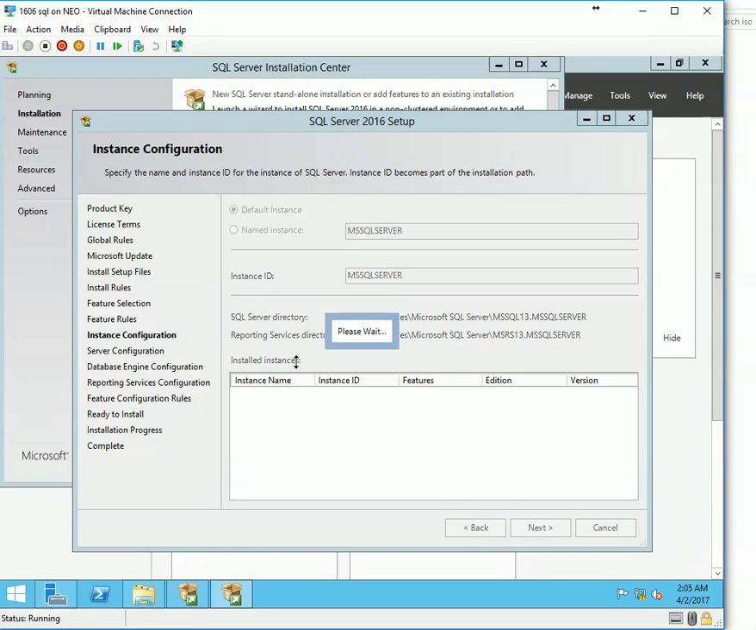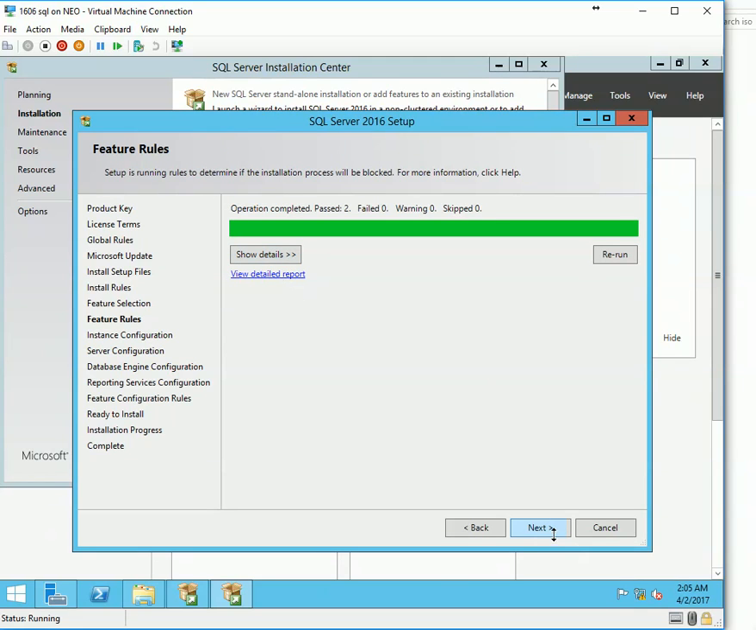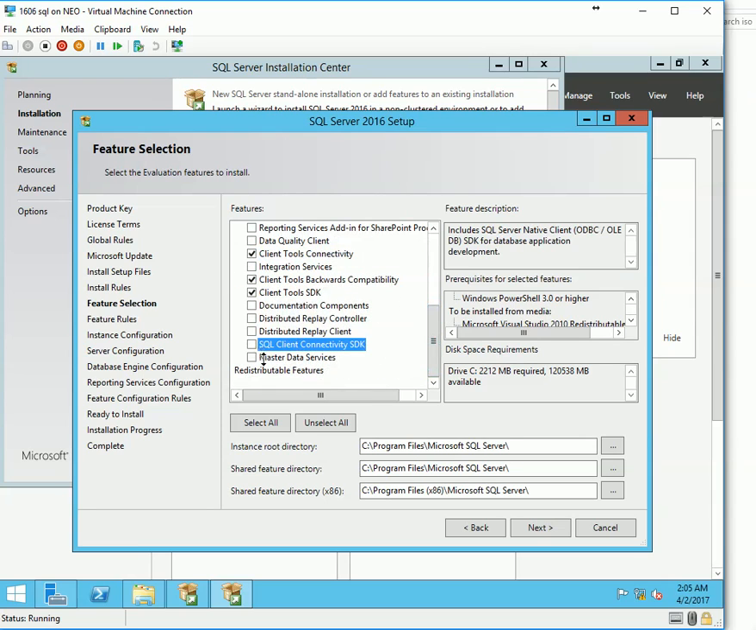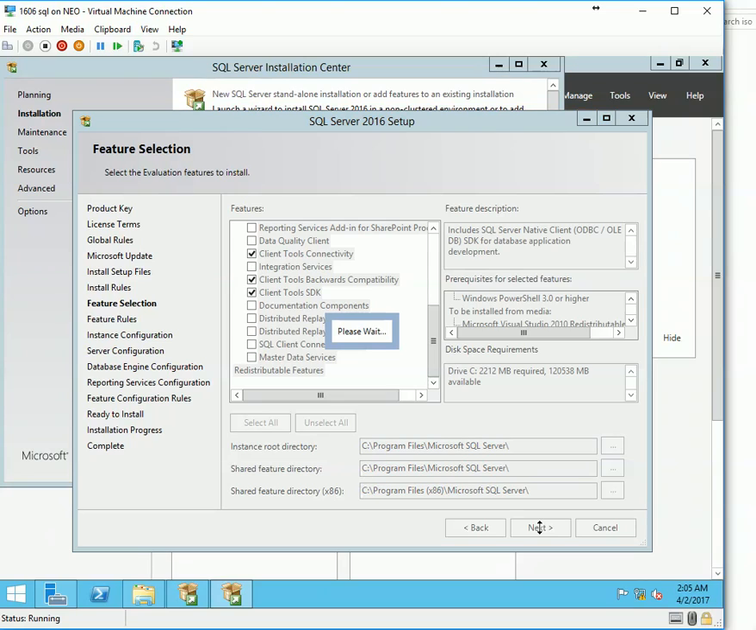Let me go back once again. I think I messed up something. Feature selections for the client components, which would be used for me to select. I think connectivity SDK. I don't want SDK. Okay, fine.